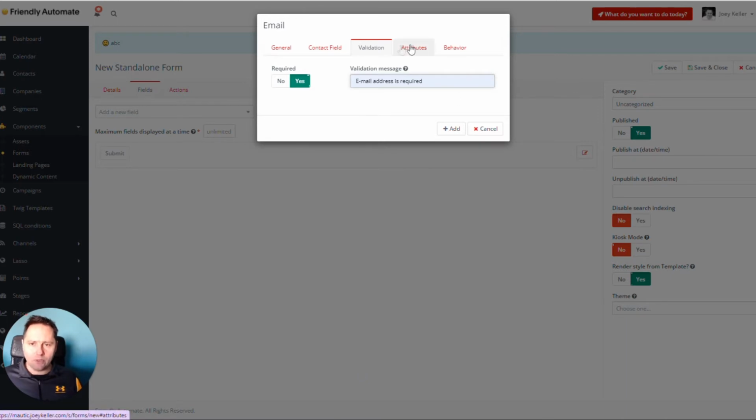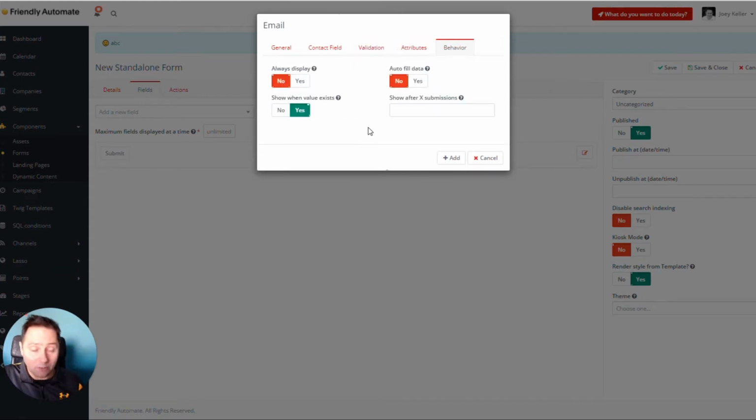And for attributes, we will do some beautification a little bit later, so that it actually looks nicer. Behavior is super important here, because that does the magic. Always display, no. Autofill data, yes. We want to fill this out if we know the email, but we will not show it if we know the email. So this is going to have an effect that you click on update preferences, you come to this page, and the email is not visible, but we still need it, because that will help you connect to the particular contact you're trying to edit.